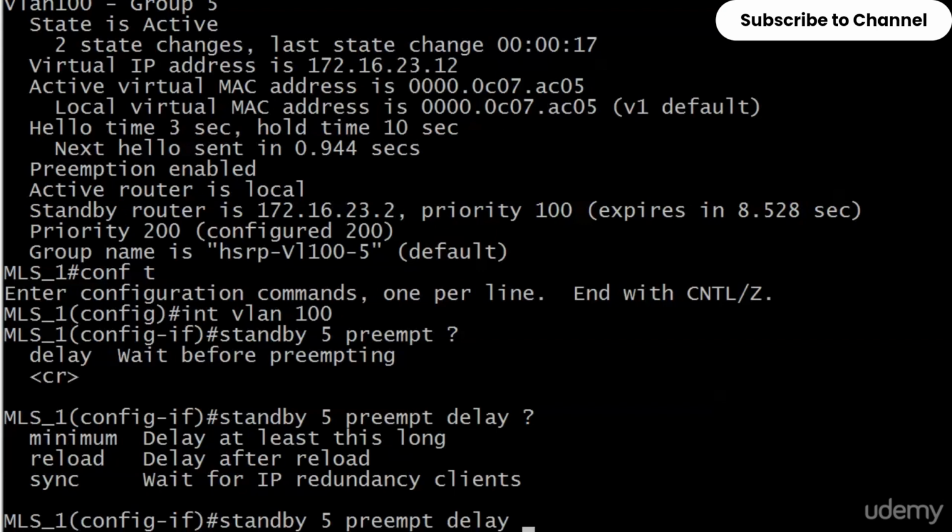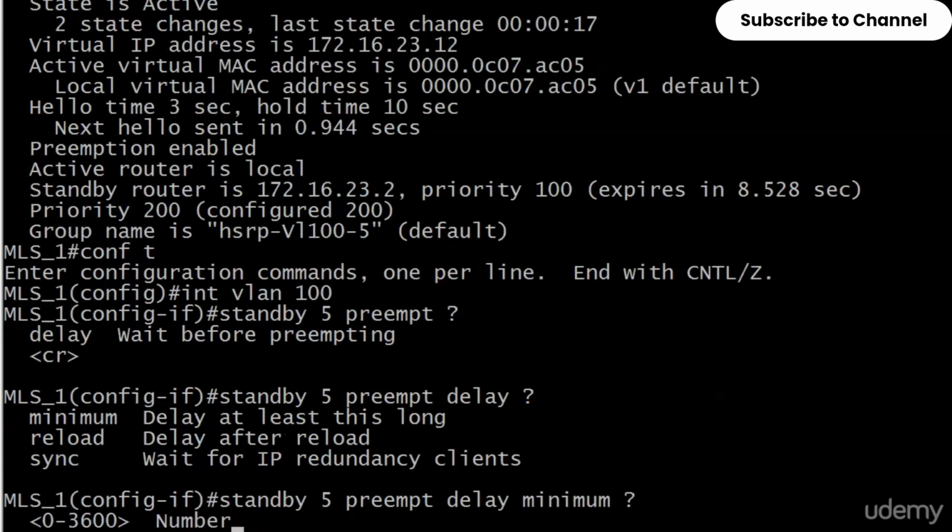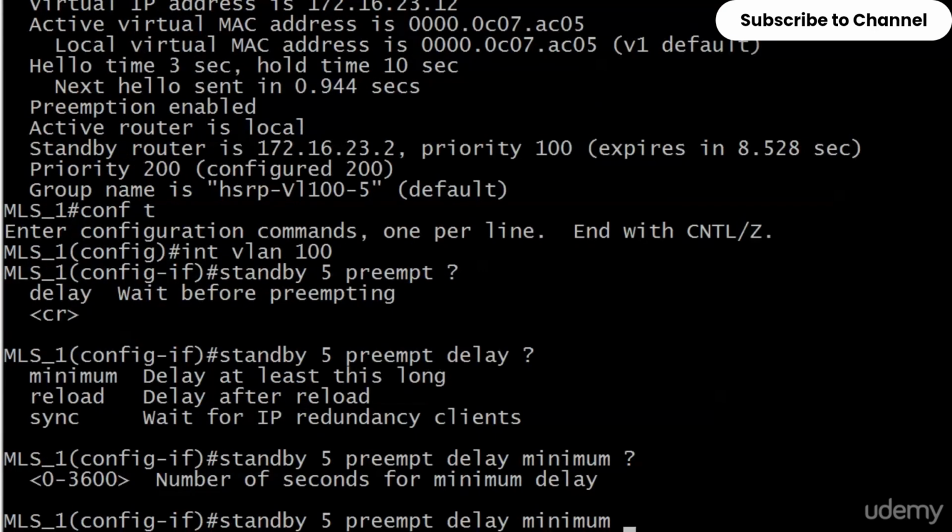The sync option, do not concern yourself with that right now. But let's look at minimum. And it's just the number of seconds for minimum delay. So, again, you might run into some specialized situations out there in real world networking, but generally for lab work, they're good options to know, please don't get me wrong. But generally, when I preempt, I want to go ahead and just do it right then and there. That's really it. So that is it for this particular lab.